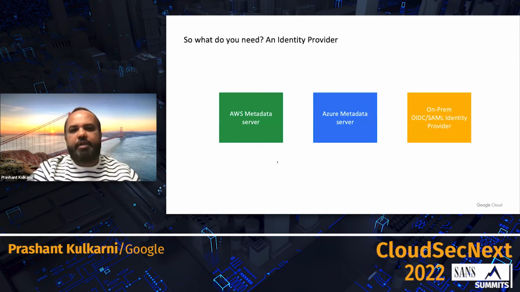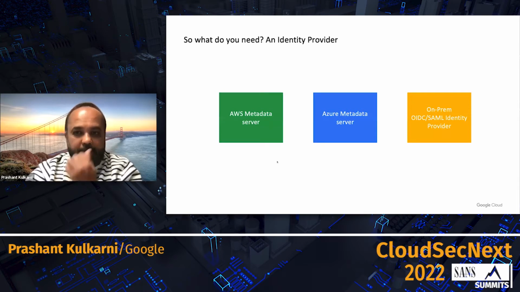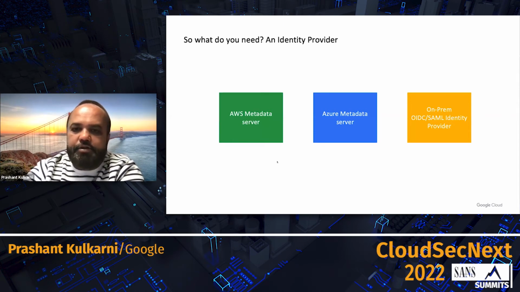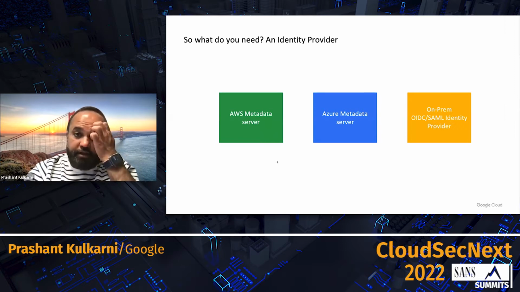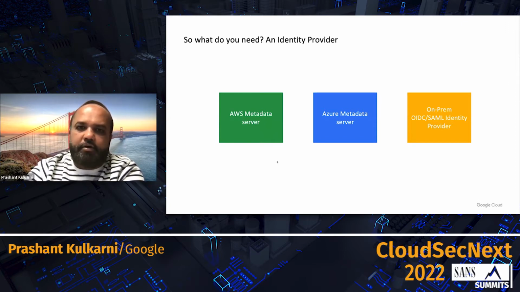So what do you need basically? You need an identity provider. That's all you need. You need either one of these identity providers. If you're calling Google Workload APIs from AWS, you can use the AWS metadata server as an identity provider. Similarly, Azure has a metadata server that you can use. Or if you're calling from on-prem, in case of a hybrid workload, you can use your on-prem OIDC or SAML provider. We'll talk about it later, but there is also an initiative to use SPIFFE and SPIRE as an identity provider, which are typically created for workloads.